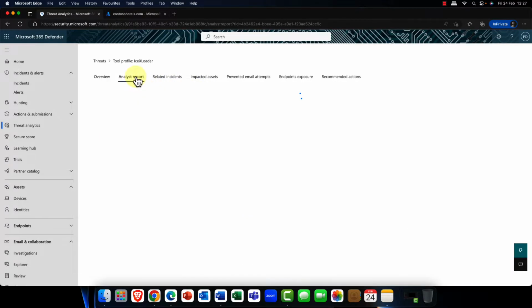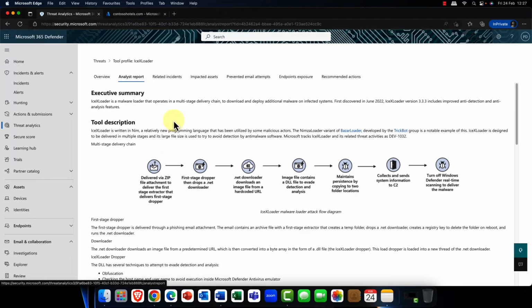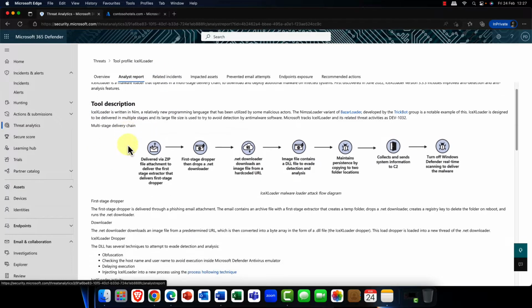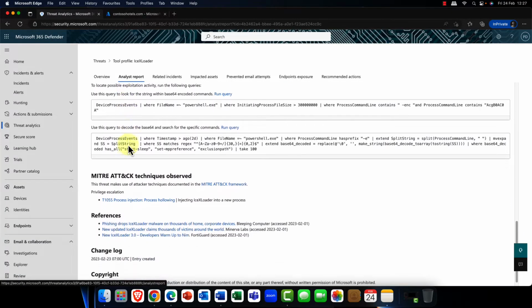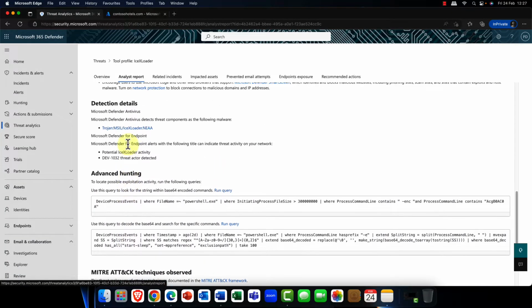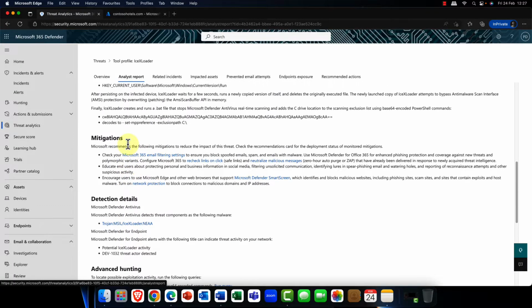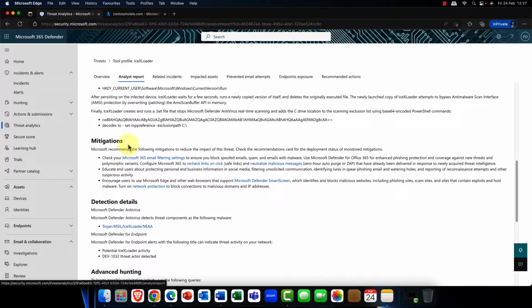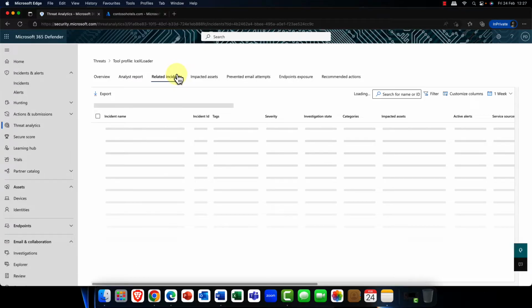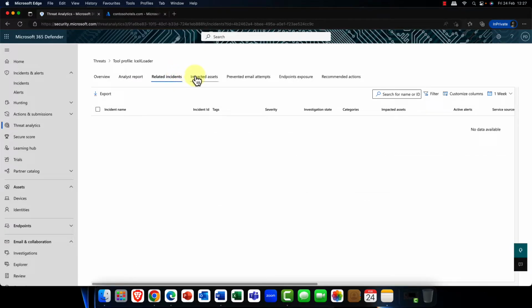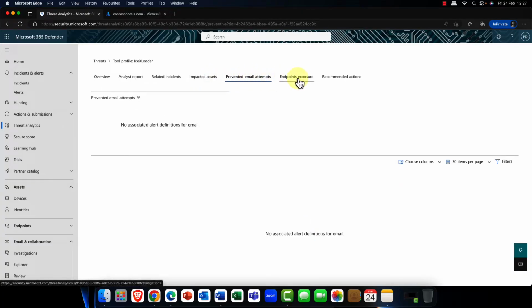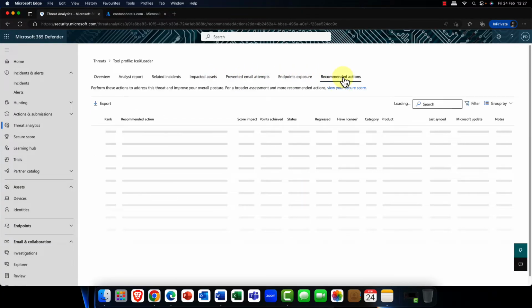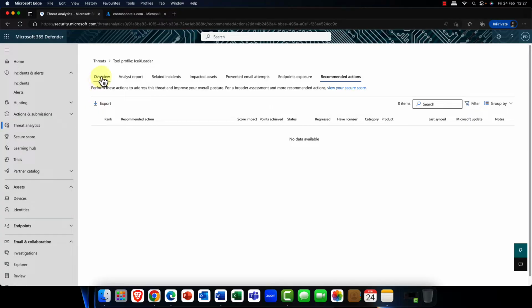So things like you also get an analyst report. So if you want to learn about the threat, you can go through and actually learn all the documentation and also how to potentially detect the threat and how to mitigate it. Are there any related incidents that you need to be alerted for? Any related assets within your organization? And again, it makes recommended actions.